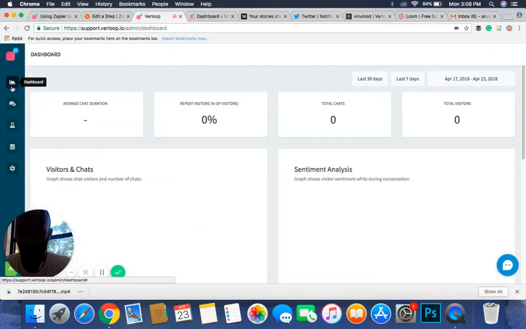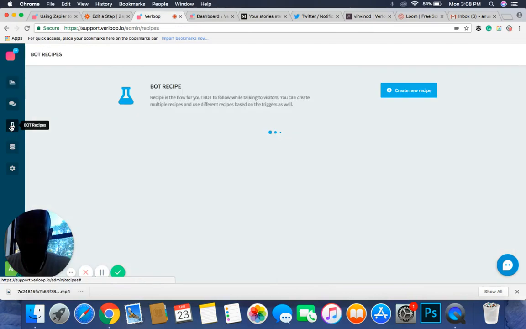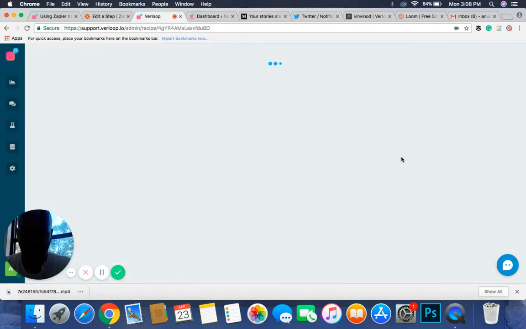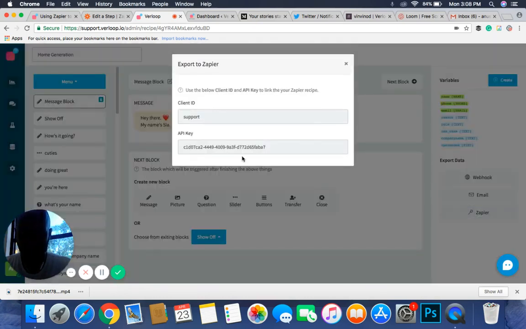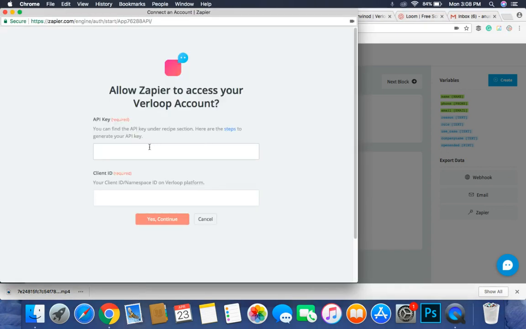This is your dashboard. Click on Bot Recipes, Edit, and in your lower right corner, click Zapier. Here you will find an API key and a client ID. Simply copy these and paste them into the required fields. Hit yes, continue when you're done.